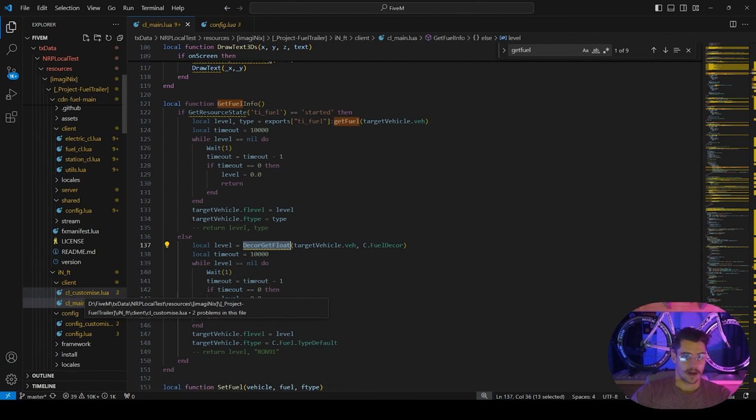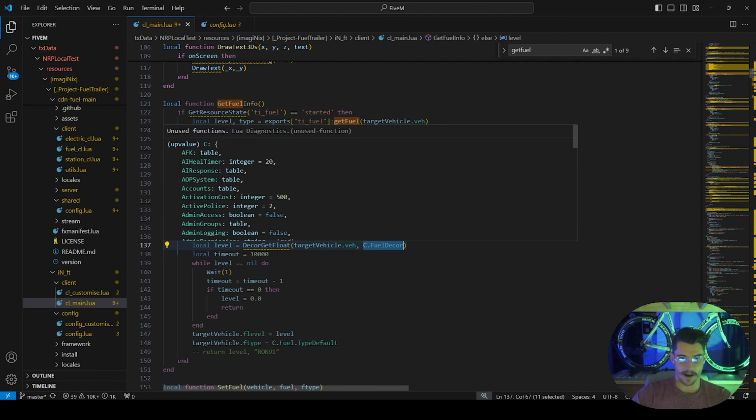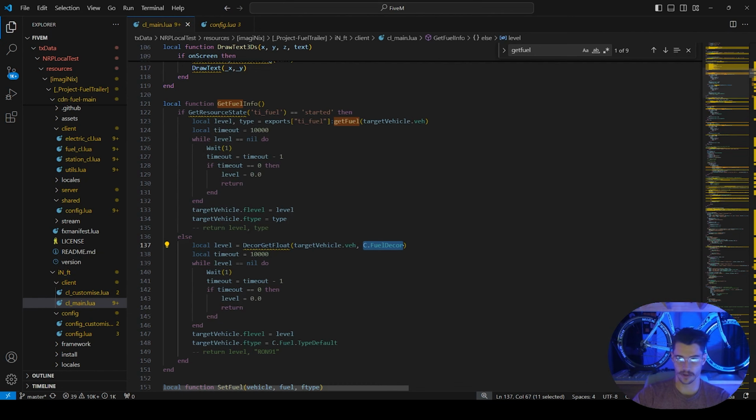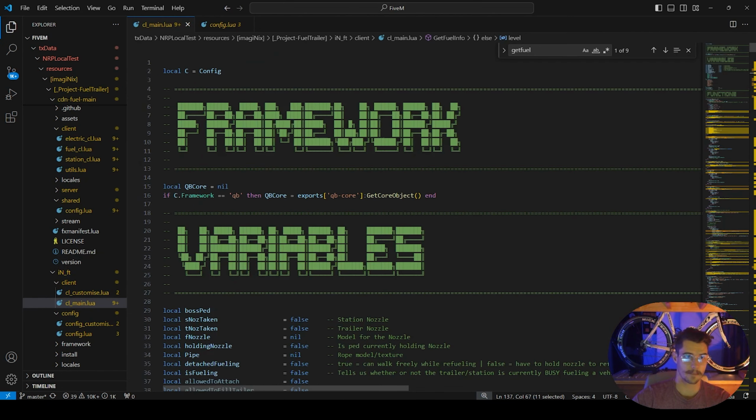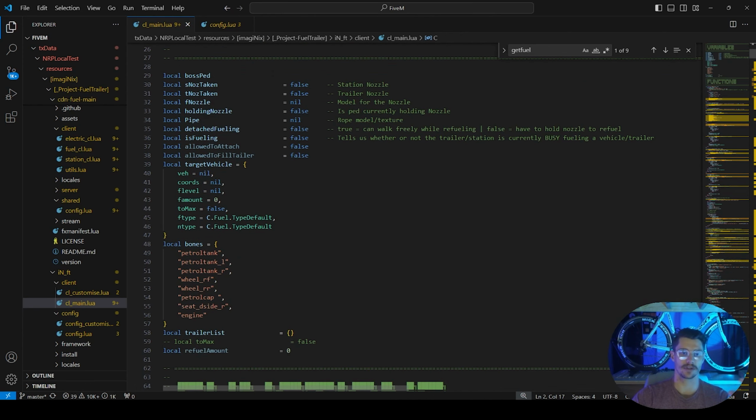Okay, now you'll also see that I have c.fuelDecor, which might be confusing to some. However, you can do something like this, where I set c to equal config. So whenever or wherever we used to have config, we can now just put a C because it equates config. That's just an easier way of typing. It makes our lives easier, especially if we have to do a bunch of config variable calls.